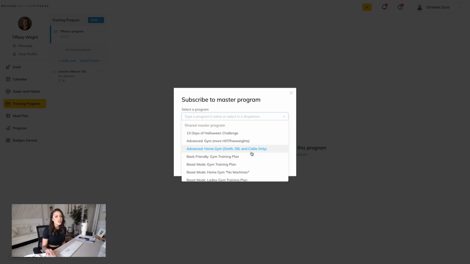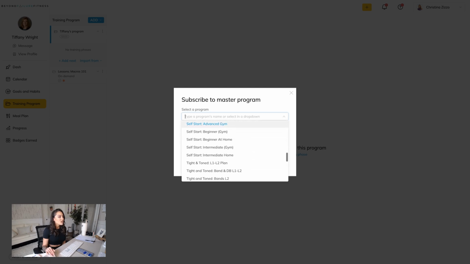Okay, so now that we know that she's intermediate, she has home equipment, she has access to dumbbell, and let's see, she actually sent me a message of what she has. She has access to dumbbells, free weights, TRX, and a treadmill, right? So I'm going to select, which I already know that this is a good option for her. I'm going to do Titan Toned.